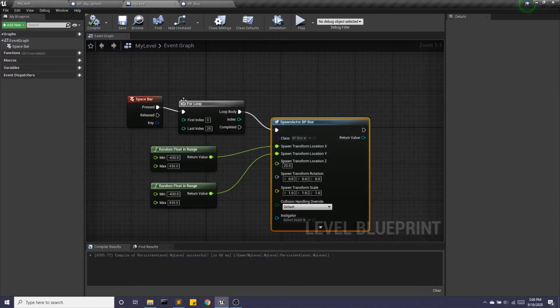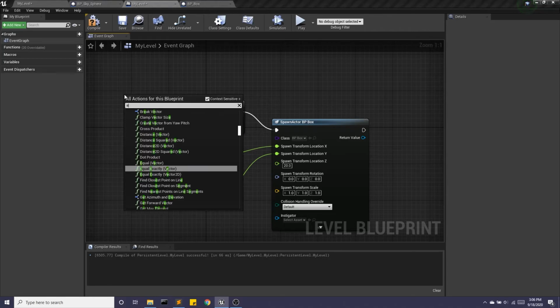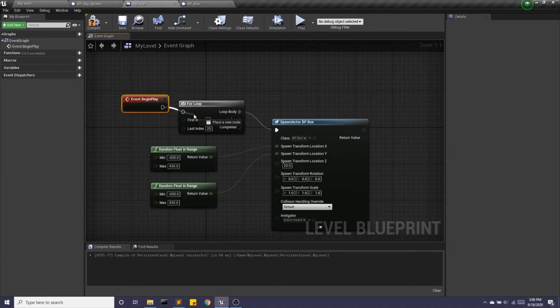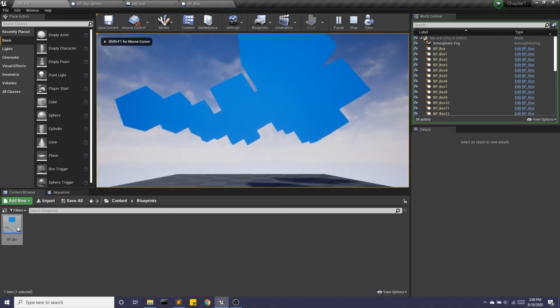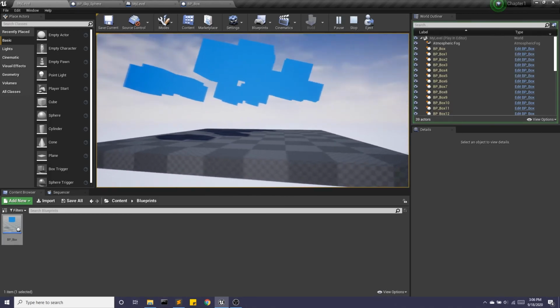And of course, if we don't want to hit the space bar at all, we could also do this on event begin play. And so as soon as I hit the play button, I'm going to get 20 of these blueprints. So I'll hit save, I'm going to hit play, and there we go. 20 of these blueprints randomly distributed throughout my world.